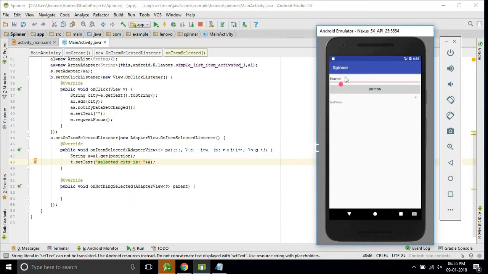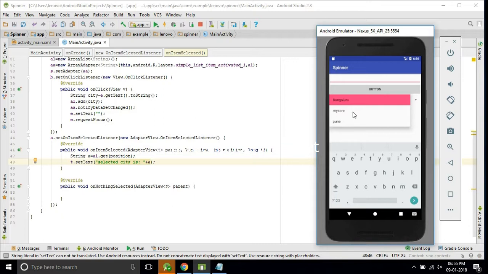Okay, here is our design. Now I will enter one city name. When I click on the button, the selected city is Bangalore. I will add one more city name. When I click on the button, it should be stored in the spinner. Okay, here is the city list. When I click on Mysore, the selected city is Mysore.